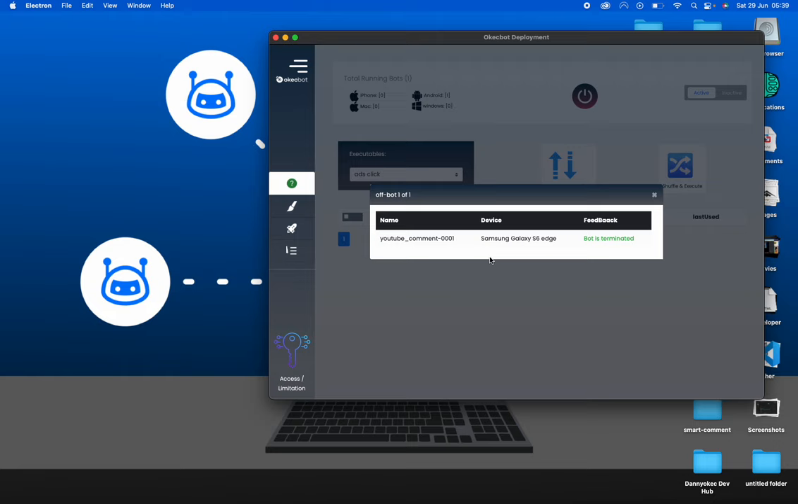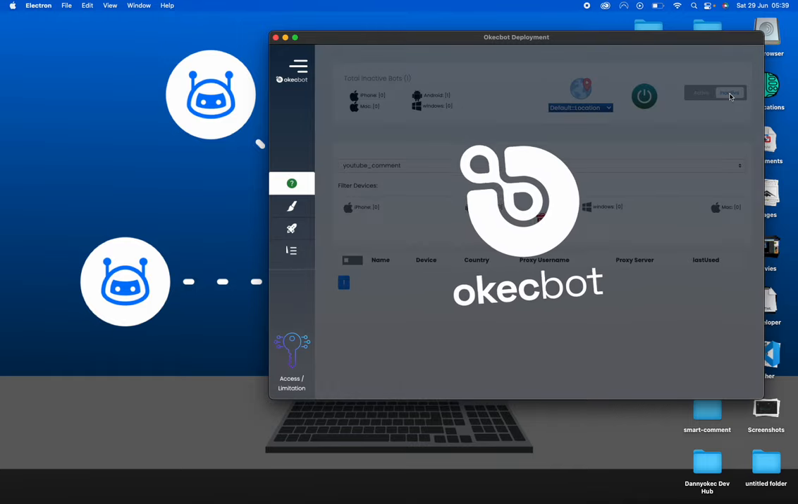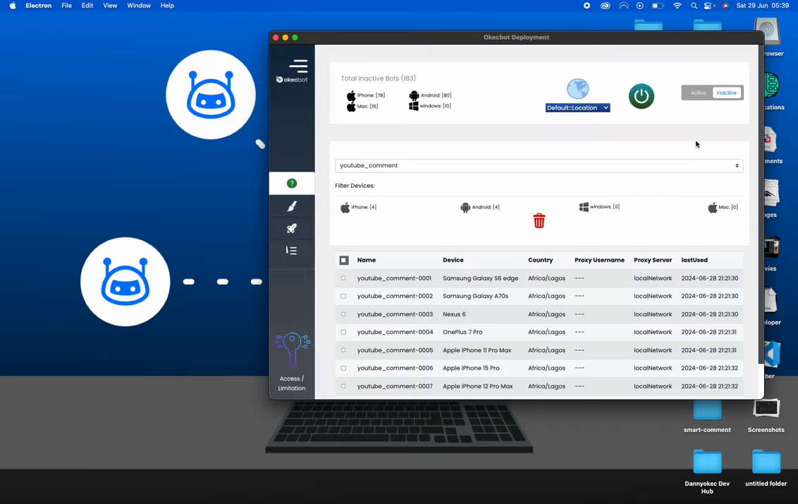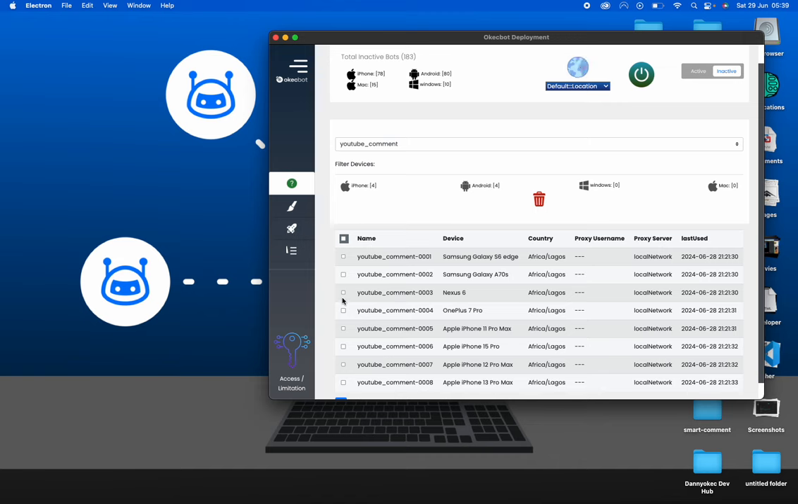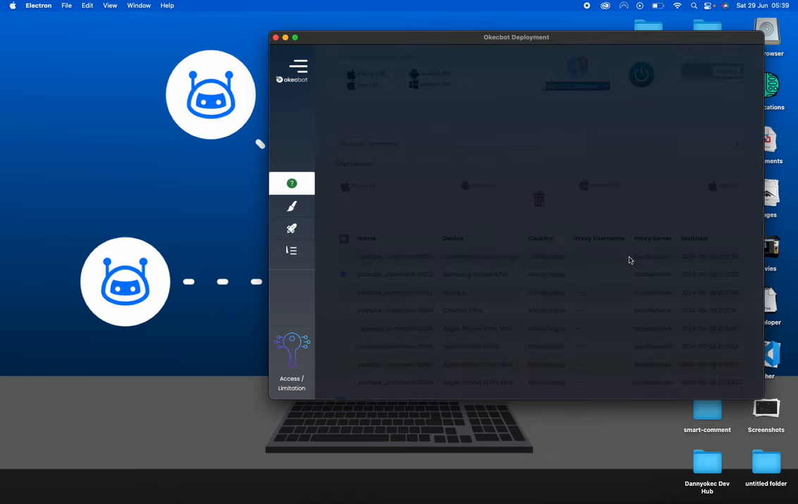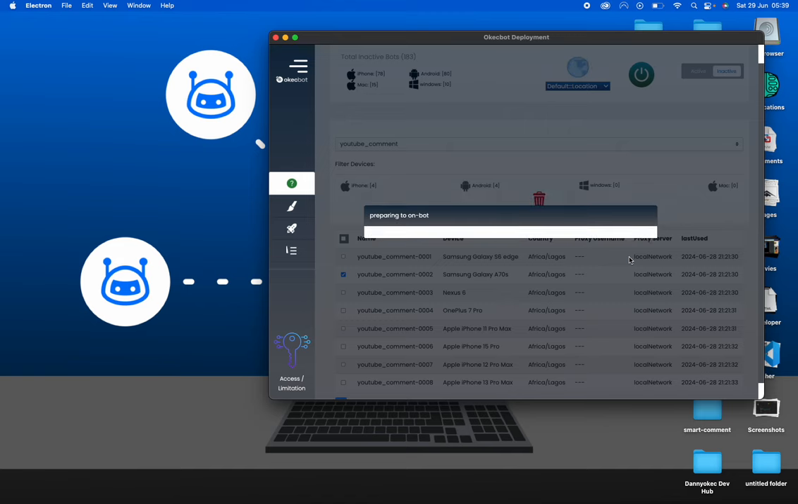But if it has to be things like social interactions, like commenting, subscribing, the more emails you can log into as many bots as possible, the better. So, having said that, I'm going to be logging into different emails into this bot. I'm going to tick the second bot, which is 002, and I'll turn it on.